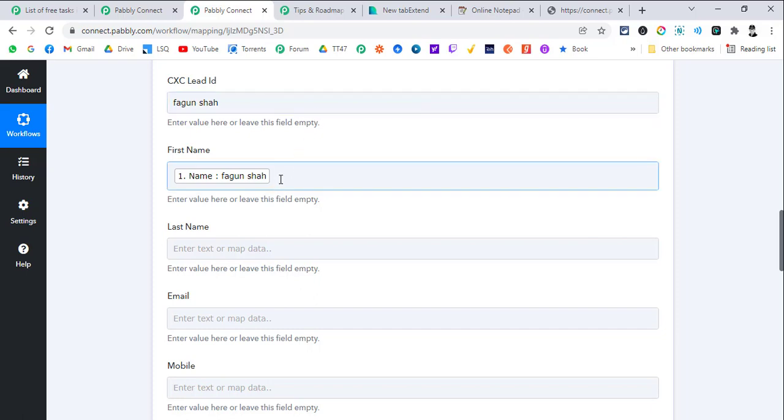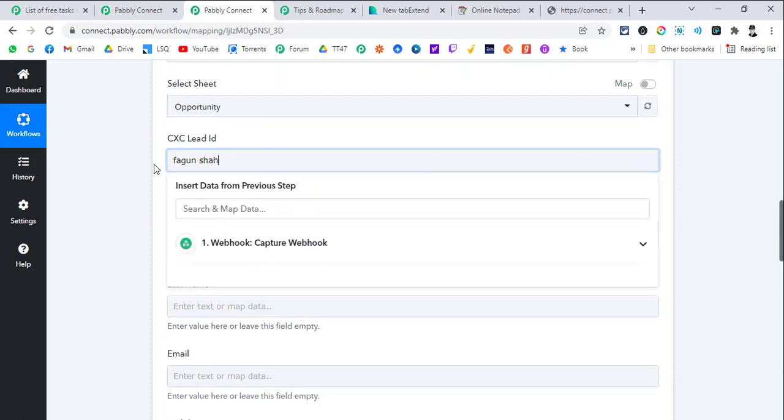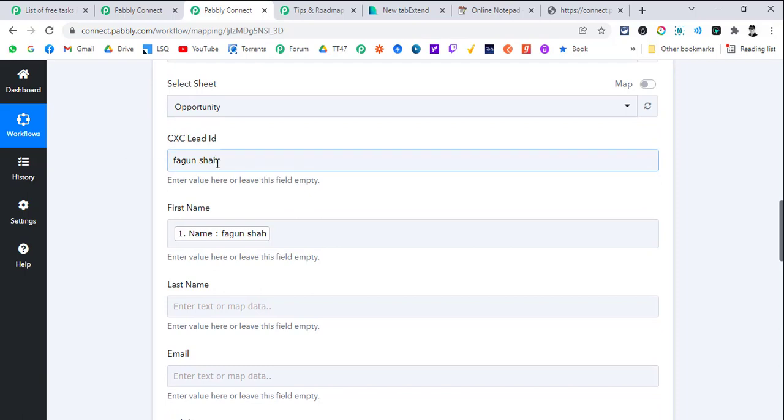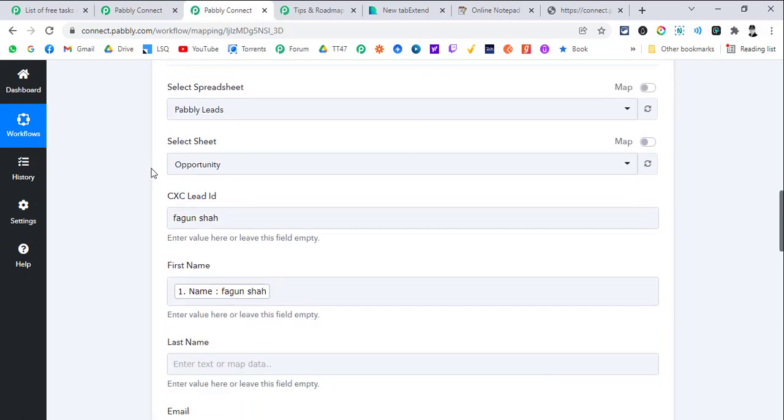Okay, so for example, next time someone passes the name Nirali Shah, okay, the data will be replaced with Nirali Shah, right? So this is called a dynamically mapped value, and this is called a statically mapped value. This is static, it is not going to change anytime, it will always pass the value Fagun Shah, right? Now one more thing, there are two other types of mapping as well.